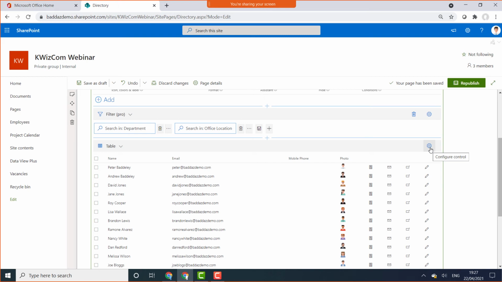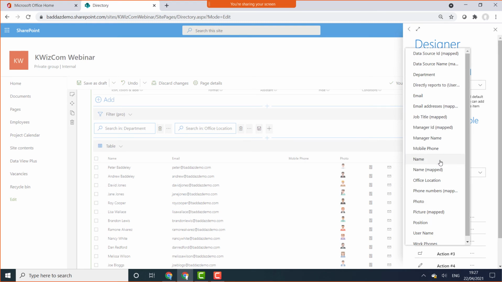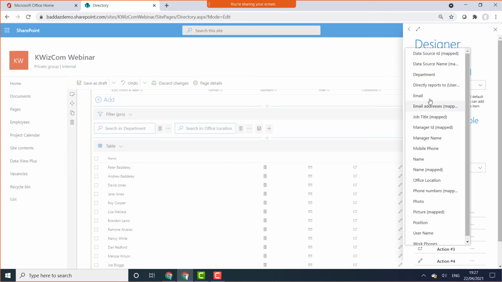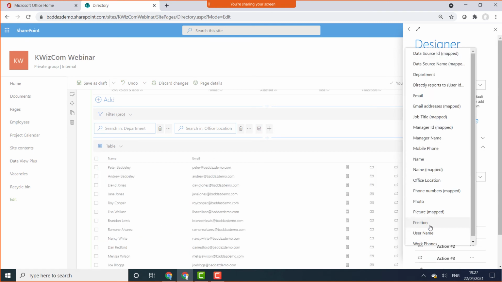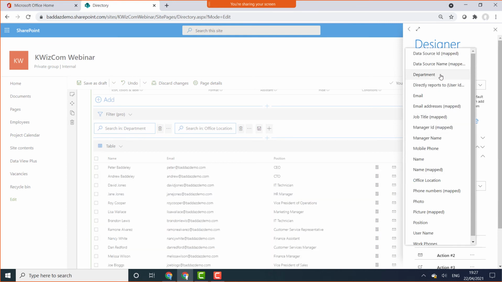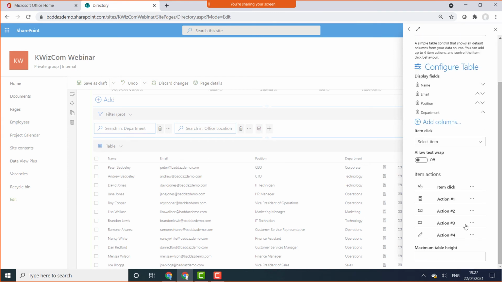I'm not 100% happy with those columns, so I'm going to go in and configure the control. I'm going to start defining the columns I want. So I want name. I'd like email address. Maybe I want position. And let's add in department. I can do that. And I've got that ability to configure item actions as well. So specific things you do in the context of each of those records.